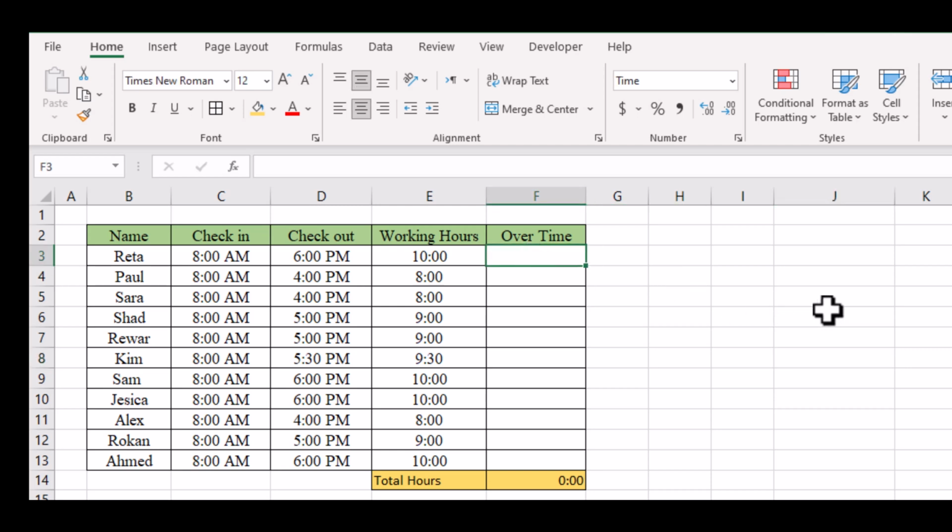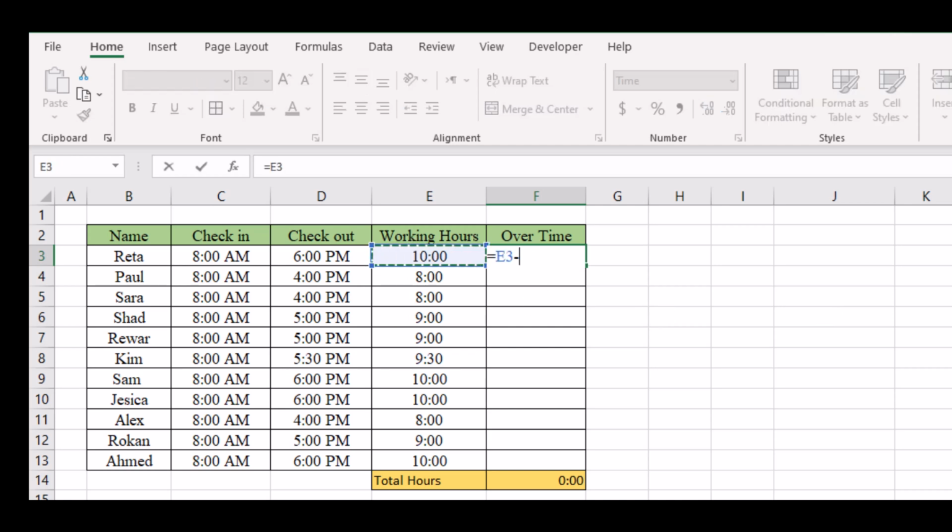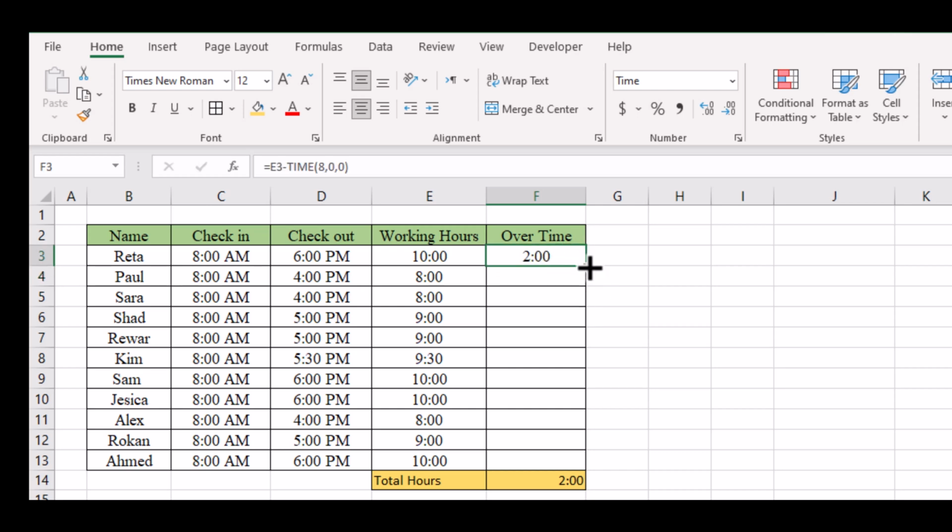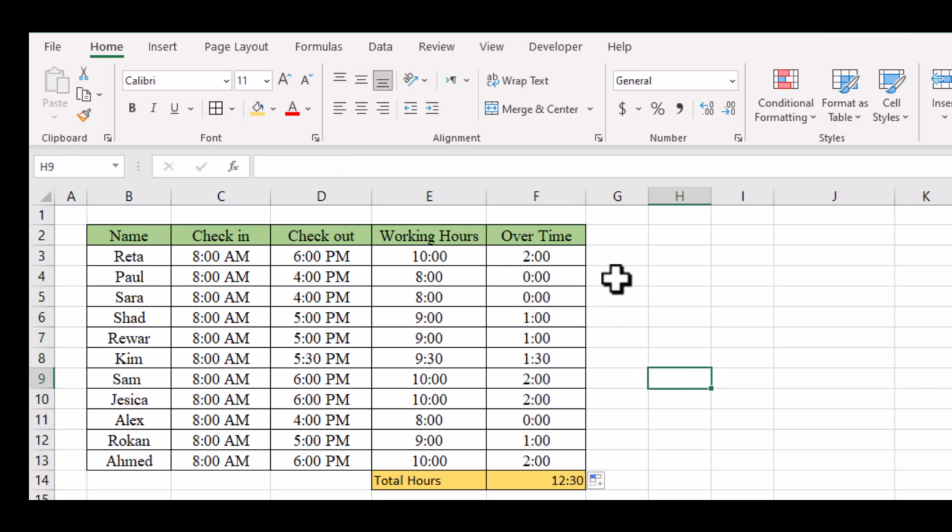Here, write this formula. Close the bracket. As you can see here, it calculates overtime for each employee that we have. And here, it calculates total overtime hours.